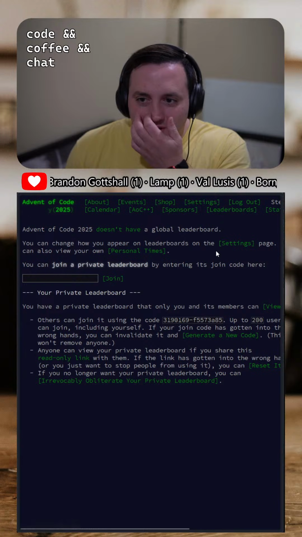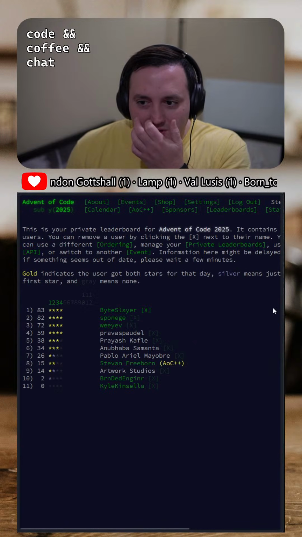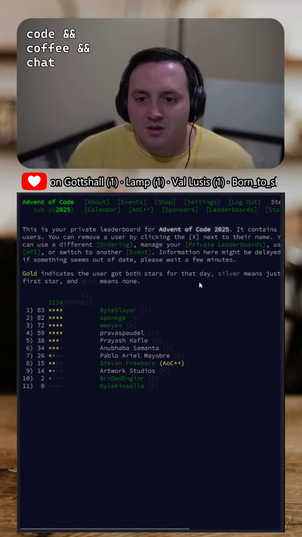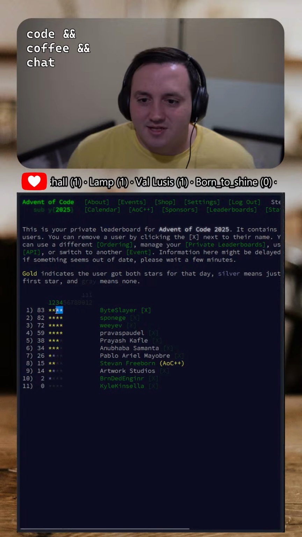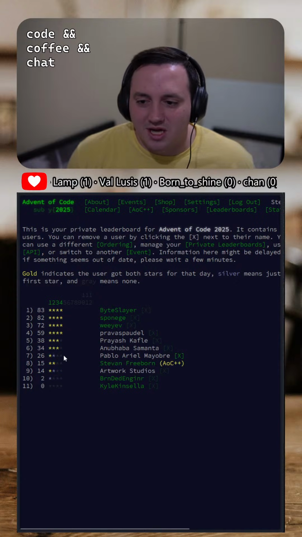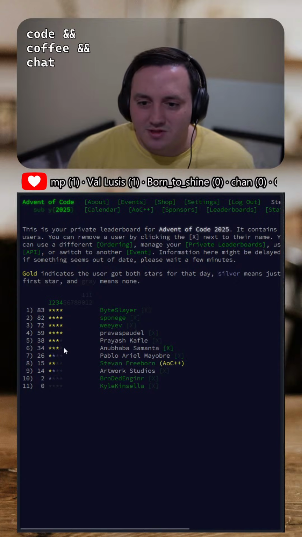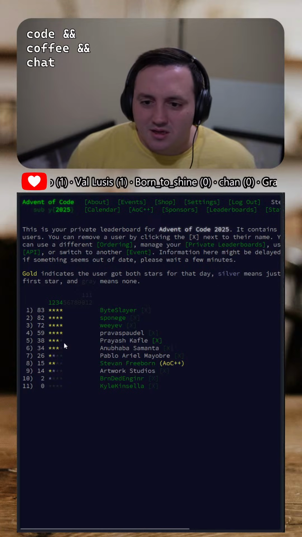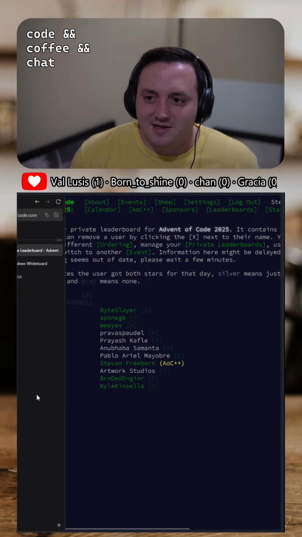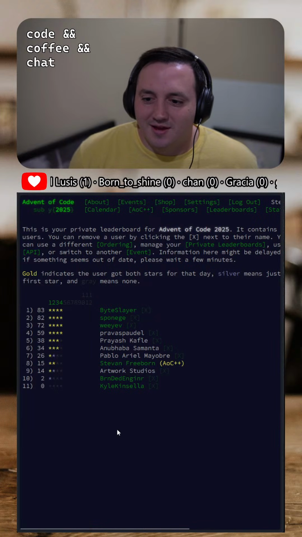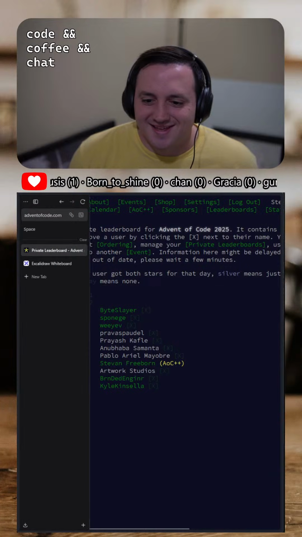Let's see what's going on with my private leaderboard. We have quite a few people on this leaderboard now. 11 people. Bite Slayer is killing it. Where's Pablo at? Pablo's been busy because he started a new job, so I'm sure he'll catch up this weekend. Yeah, this is awesome. I can't believe there's 11 people who are doing this with me. This is cool. And then there's me. Little old me.